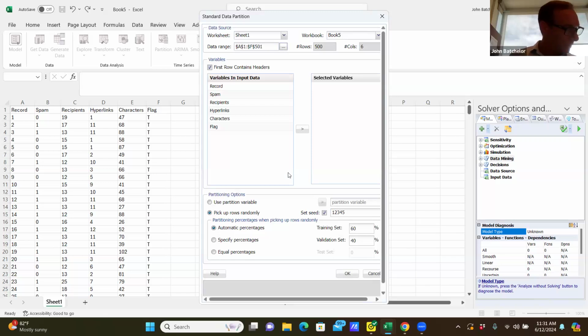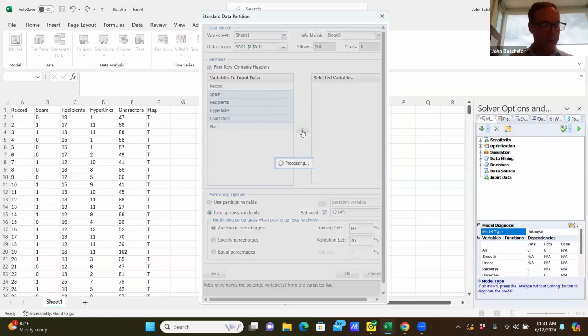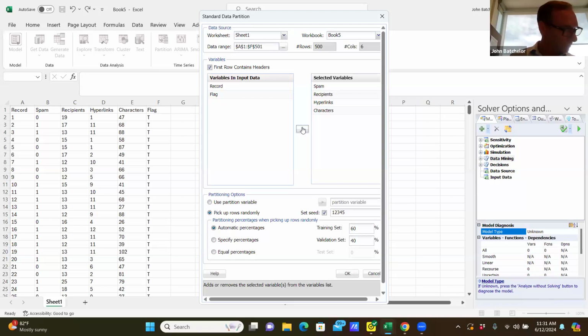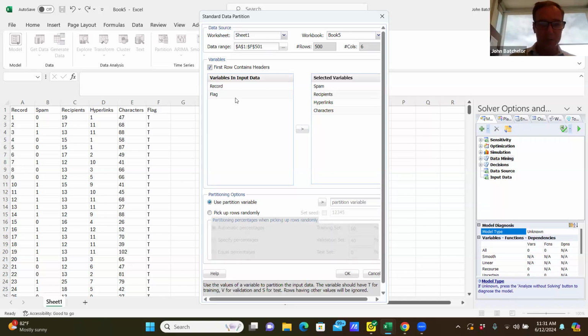Select the variables to move: spam, recipients, hyperlinks, and characters. You can hold down Control and click all of these at once. So move these four over to selected variables. All right, and we want to click Use Partition Variable. And then here, we're going to move flag. Hit this button, put flag over there. And now hit OK.